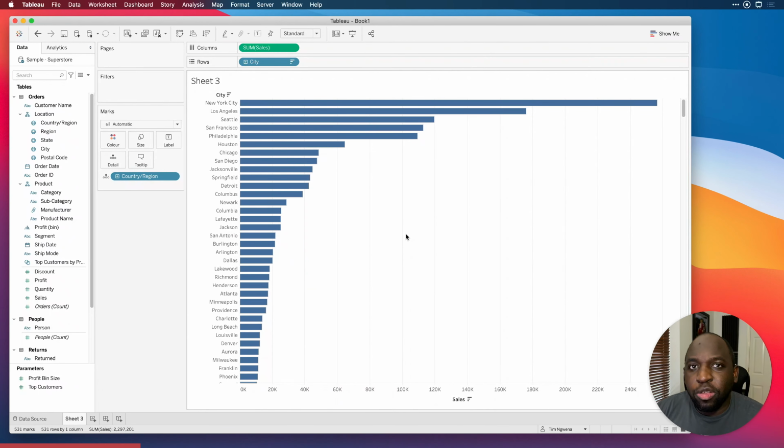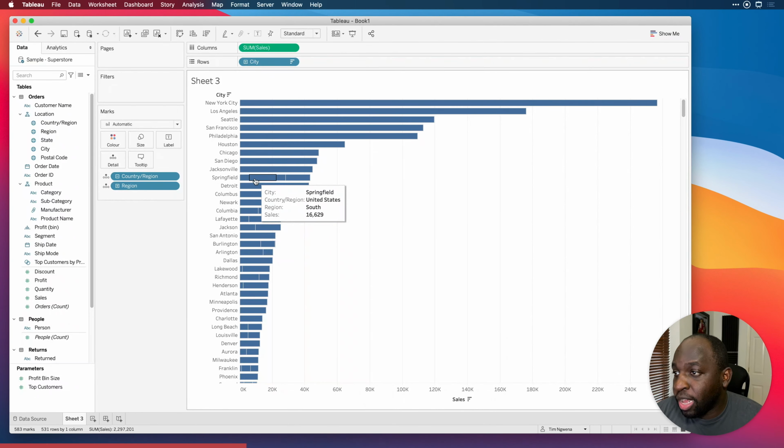Now, when I do that, it doesn't change anything meaningful in the visualization, which is a good thing, okay? But watch what happens as I start to expand these items. Let's just add a region. And now you'll notice that Springfield, because it exists in multiple states, can also exist in multiple regions, okay? So you can see here that this region is sort of west, this is south, this is east, and this is central, okay?